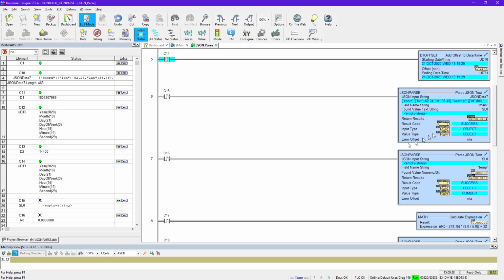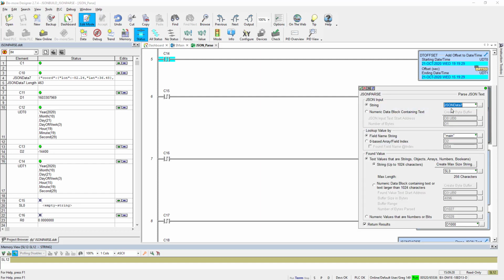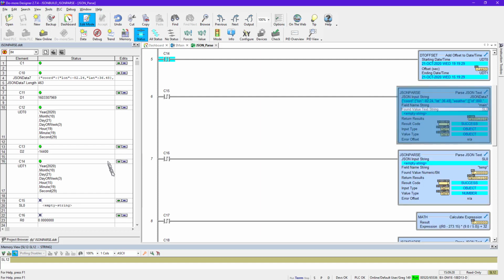Next is we're going to hunt for main. Now this one, if you remember, I know it's going to be a string, and so I'm going to grab it and stuff it into SL0. So let's watch that happen. C15. There you can see it's showing up in SL0.